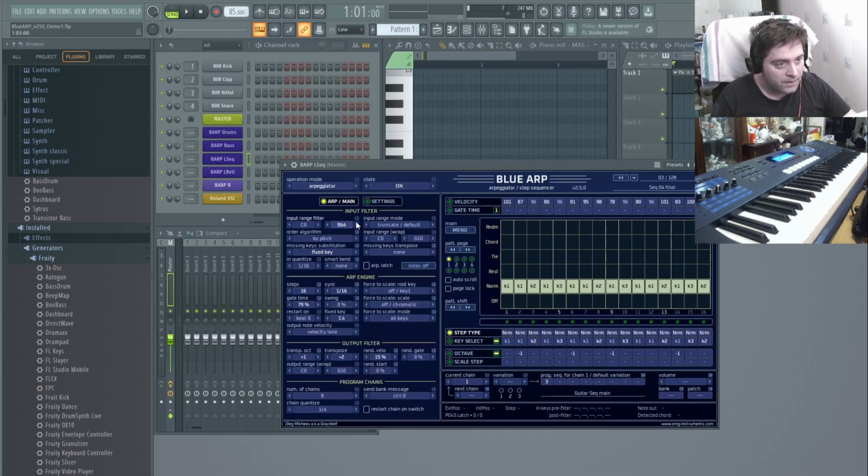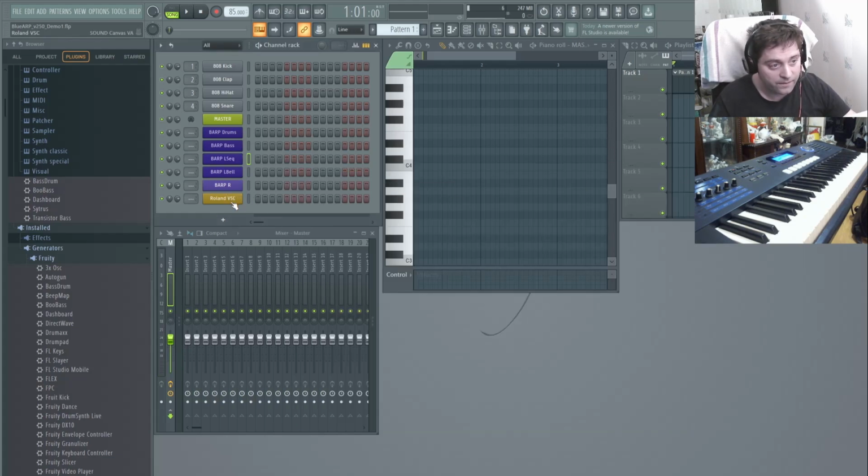Then we have this left hand sequence. No chain variations here, just a single program. So this clean guitar with kind of increased release and added reverb. And it's all internal effects of the Roland VSC. I didn't do any additional effects in FL Studio. So I could do the same with the hardware Sound Canvas.